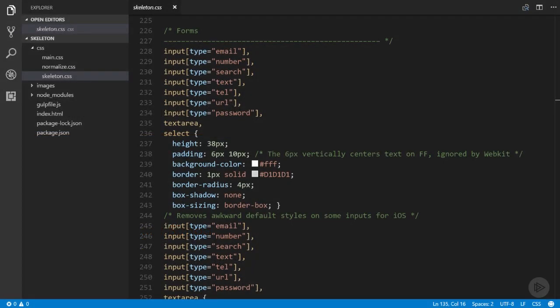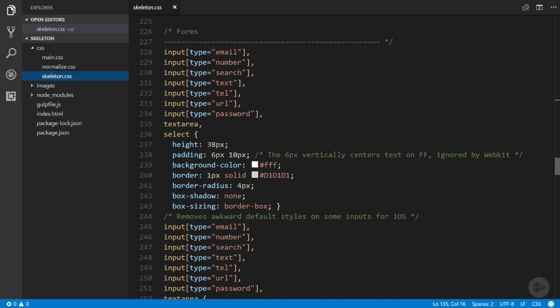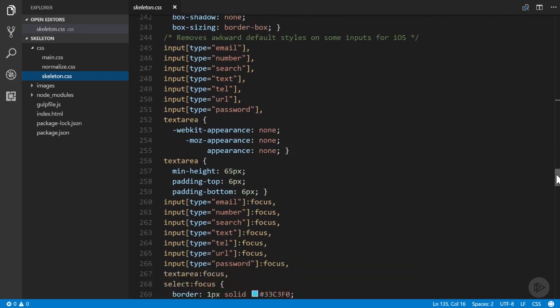In Skeleton CSS, scroll to the Forms section, and you can see that all inputs have a custom styling applied to them to normalize height, padding, background color, borders, box shadows, and box sizing. Now this creates a consistent appearance across browsers. There are also adjustments made, but they're all very minimal and deal mainly with applying margins, paddings, and borders.